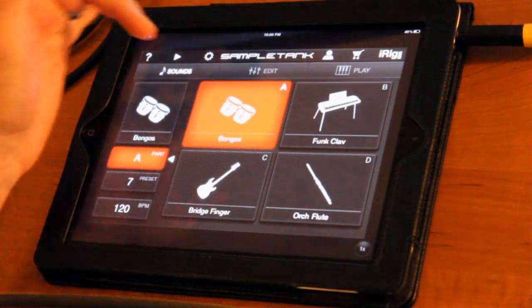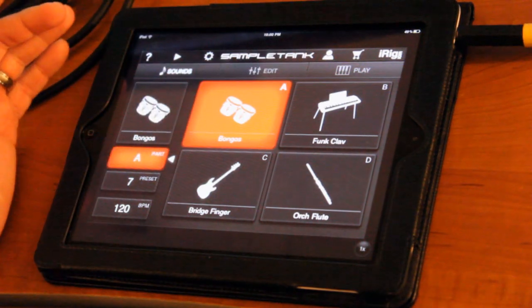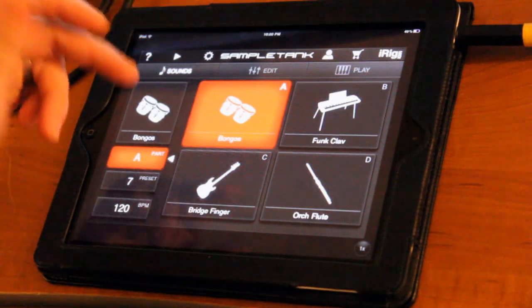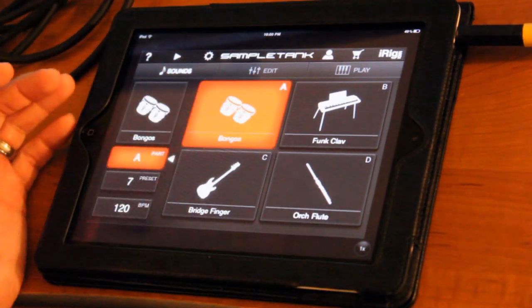I've got 4 instruments loaded up. Each bank is controlled by a separate MIDI channel. So bank A is channel 1, bank B channel 2, C channel 3, and our lead flute here is going to be channel 4.